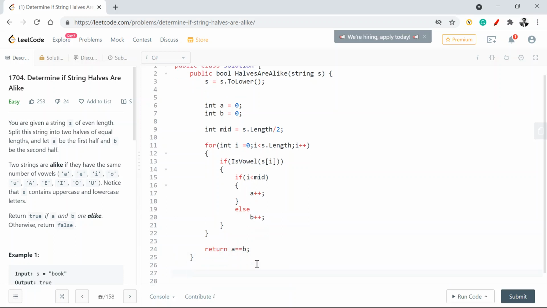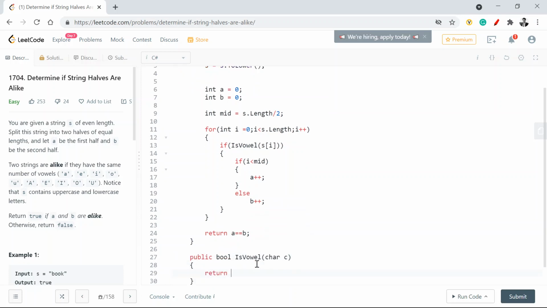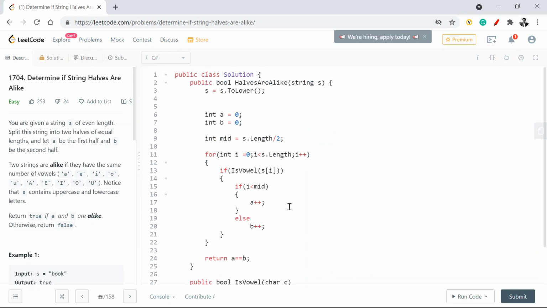And I need to create this method which is going to check whether it's a vowel or not. Public bool IsVowel(char c). I'm going to return c double equal to a, or c double equal to e, or c double equal to i, or c double equal to o, or c double equal to u. That's it, right? I hope you have understood this.